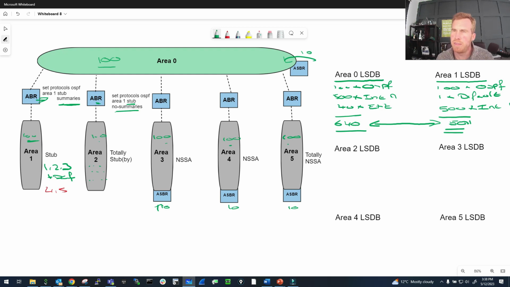So what then, from an LSA perspective, what LSAs are going to come from Area 0 into Area 2? Well, of course, we've still got type 1. We've got type 2. We are still going to have our default route because the ABR will automatically generate that default route as soon as we set this to a stub network. But we have configured no-summaries here.